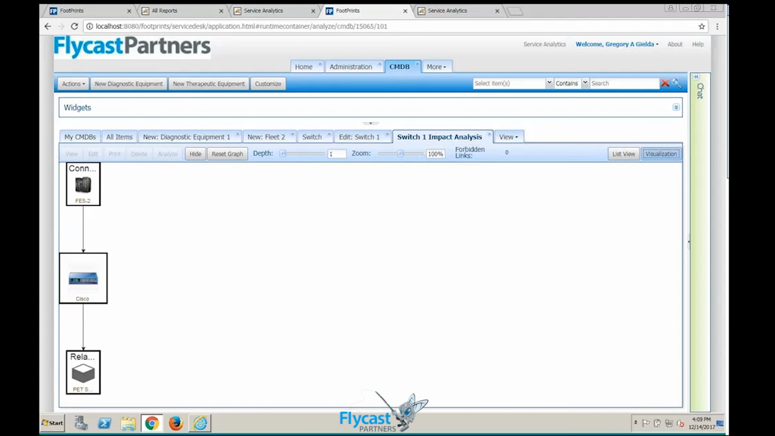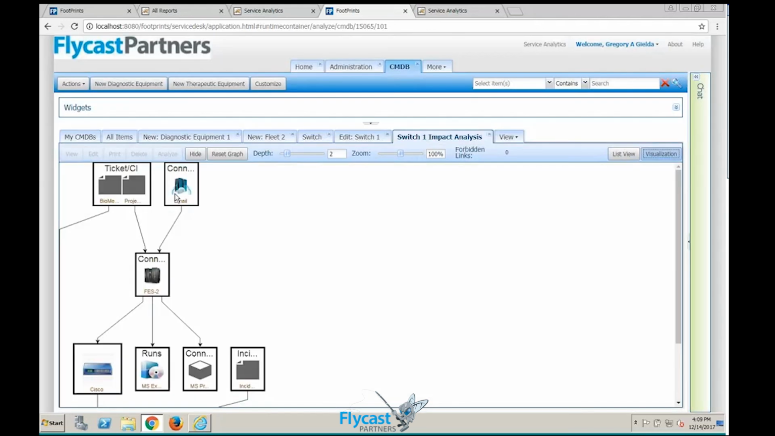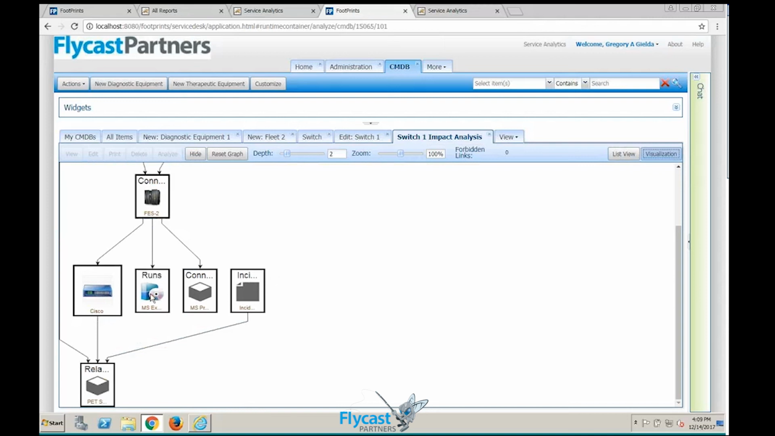But if I zoom this out just one step, I want to see a little more detail, things that are connected to these other things. Footprints now shows me, hey, email is actually serviced by this server. And I have some tickets open, including a project record open against this particular server. You can see a little further down that Microsoft Exchange is running on this server.